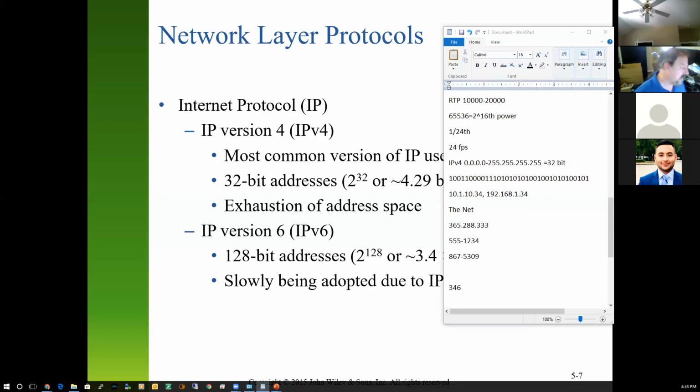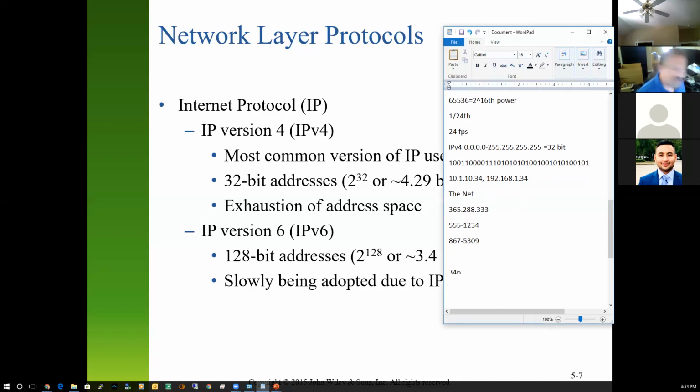Anyway, IP version 6 came along because we ran out of IP address space. And this is also assuming that the whole world is on one gigantic LAN, which we're not, but we still assume that we are.